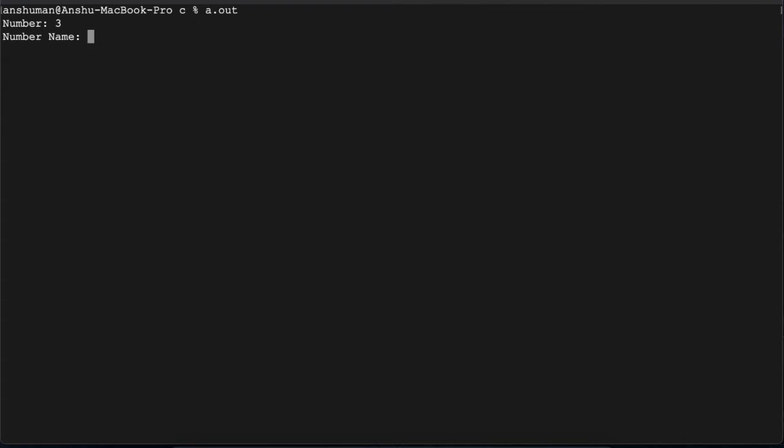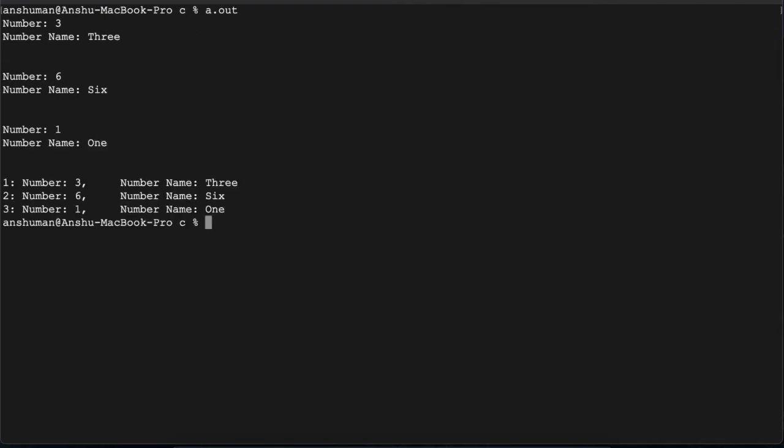Number, I'll give it as 3, 3, then 6, 6, and then 1 and 1. Okay, it's printing the values 3, 3, 6, 6, 1, 1. Okay. Execute this one more time. Okay, so I'll give first as 1, then 9, 8.